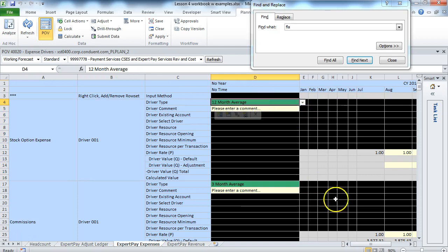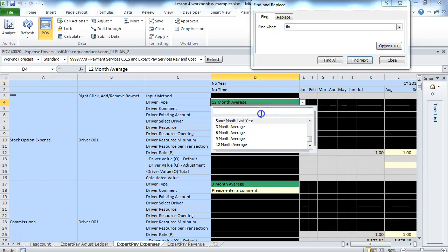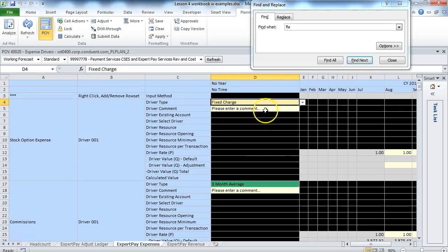So in this case, our 12-month average shows no data because we had no actuals, but we want to put in a fixed amount. Just type the word fixed, it's fixed charge. I can put a comment if I want. Submit my data. This will let the system help me.